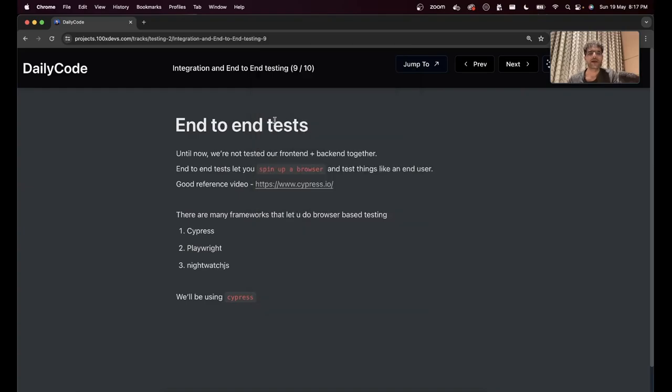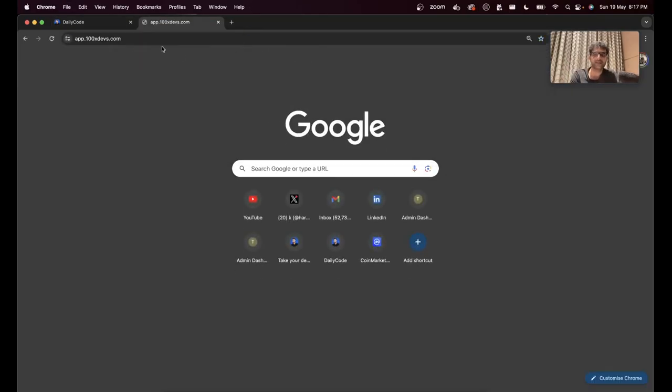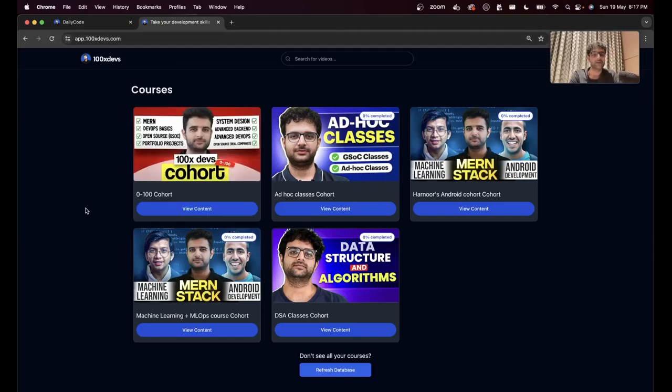All right. End-to-end tests are a slightly more ingenious way to do testing. They say, you are testing small services, backend only. You have a full stack application. You have an application that looks like this, app.100xdev.com. A browser should come up. Browser should log in. Browser should check, does this person have access to ad hoc classes?